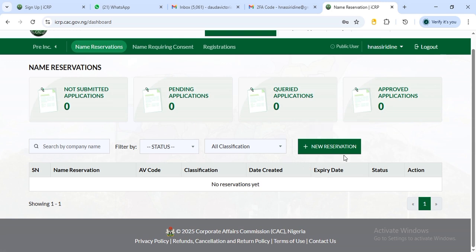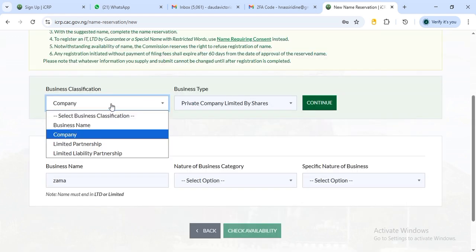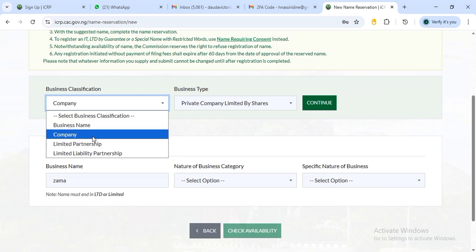Mind you, before you get to this place, you will have first created the account, which we just carried out. So when you are here, you want to click on name reservation. We are here to reserve our company name. Under the business classification, you can see we have business name. If you're registering for a business name reservation, you click on business name. If you are registering for a company reservation, you click on company.